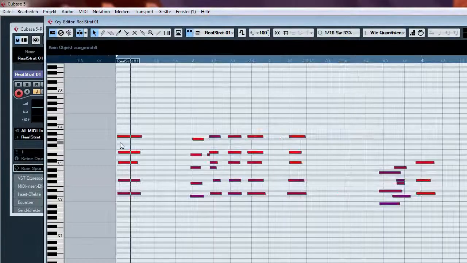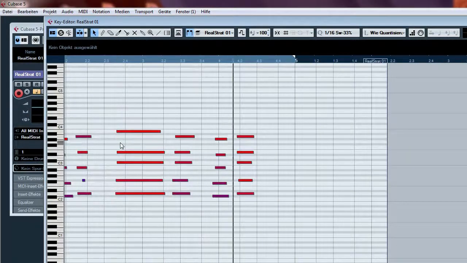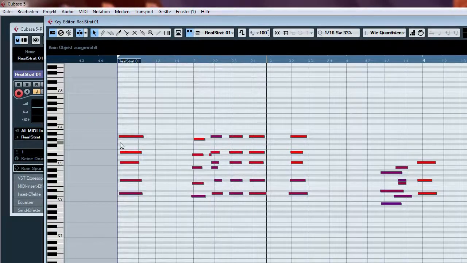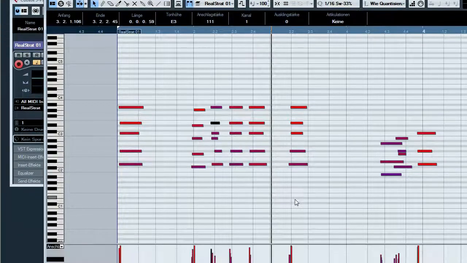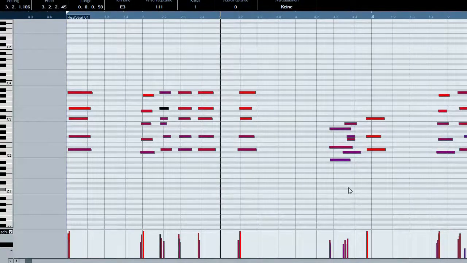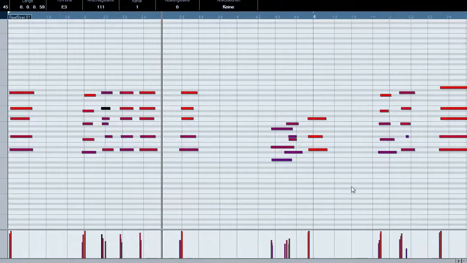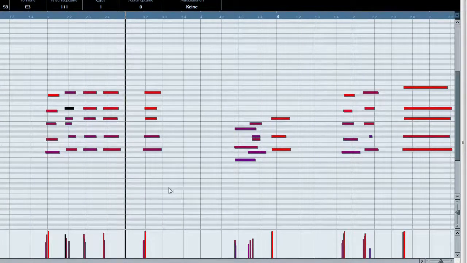Some errors to correct. Okay. This is a bit tedious work and might become boring for you, so I will switch to a version where I did all the edits and I'm showing you what came out of it.